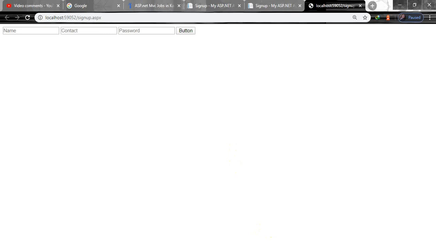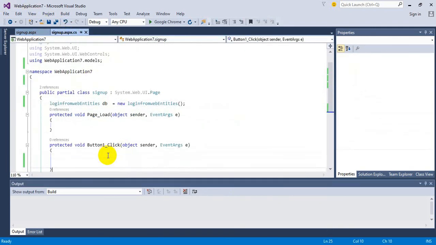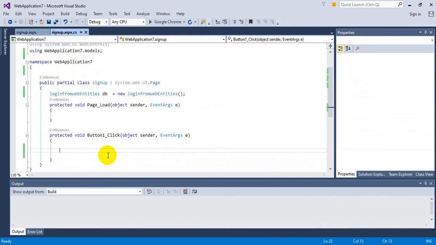Okay, perfect. Name, contact and password. Now we are going to add database functionality here. So how can we add in a button? In the sign up page, in a button we are going to add tbl_login user t equals, okay, I'm creating the object.